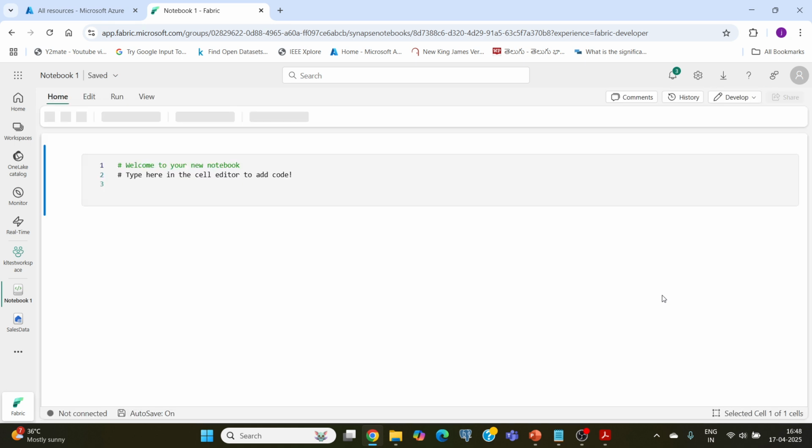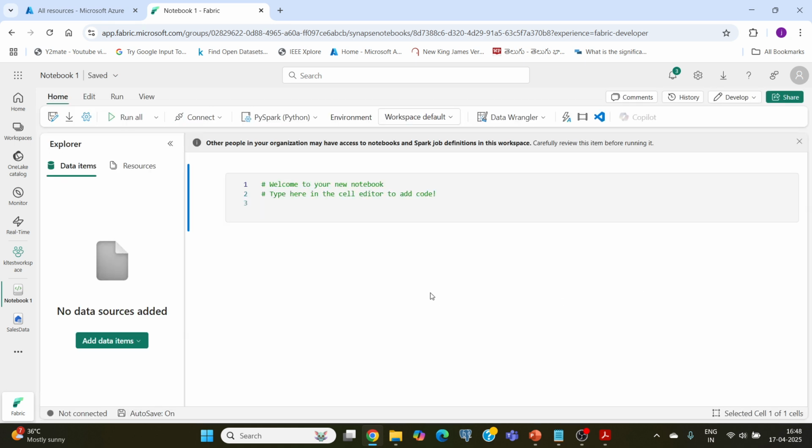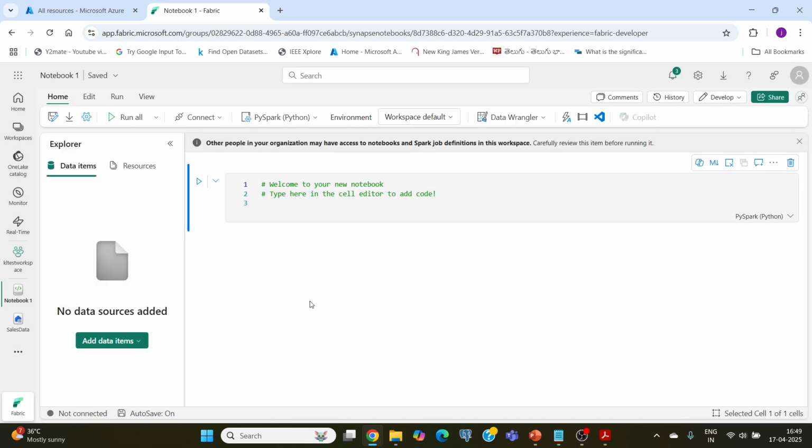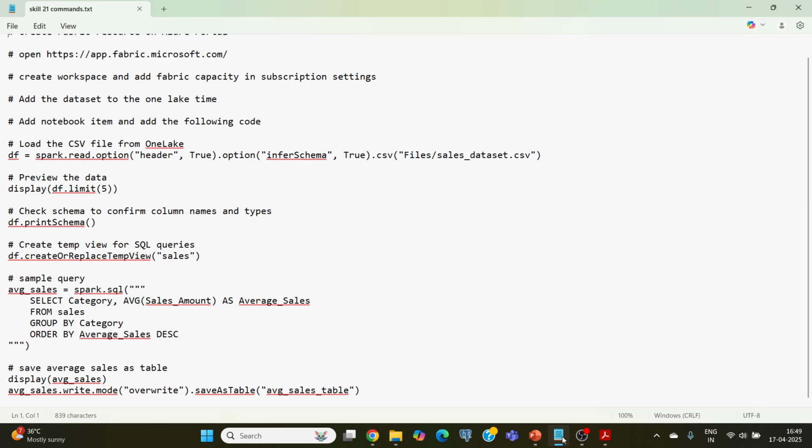So this is where we are going to execute. This is the notebook where we are going to execute our commands. There are some commands that we can paste here. So these are the commands. This is the command used to load the CSV file from Lake.